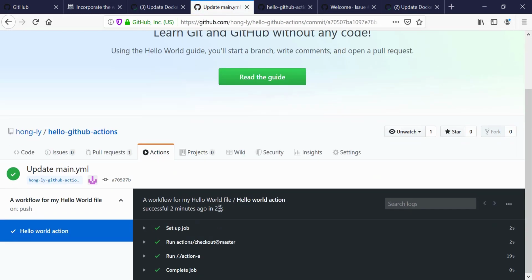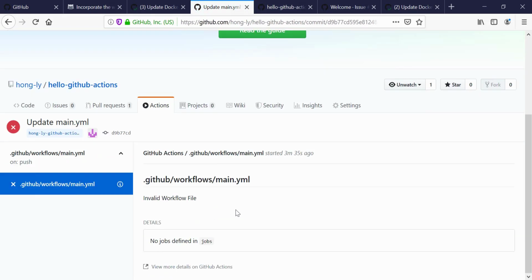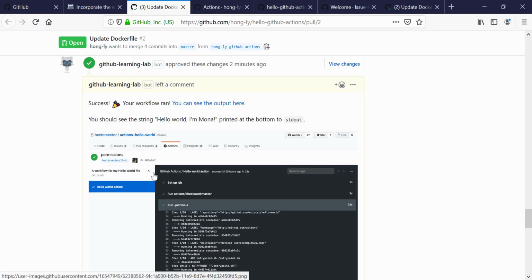Let me click on this. So we can see that this is the workflow for the hello world file. So it's set up the job, run the action, check out the master branch, and run this, and finally complete the jobs. So what's inside this here? There's no job defined in this. So we are now on the right track.